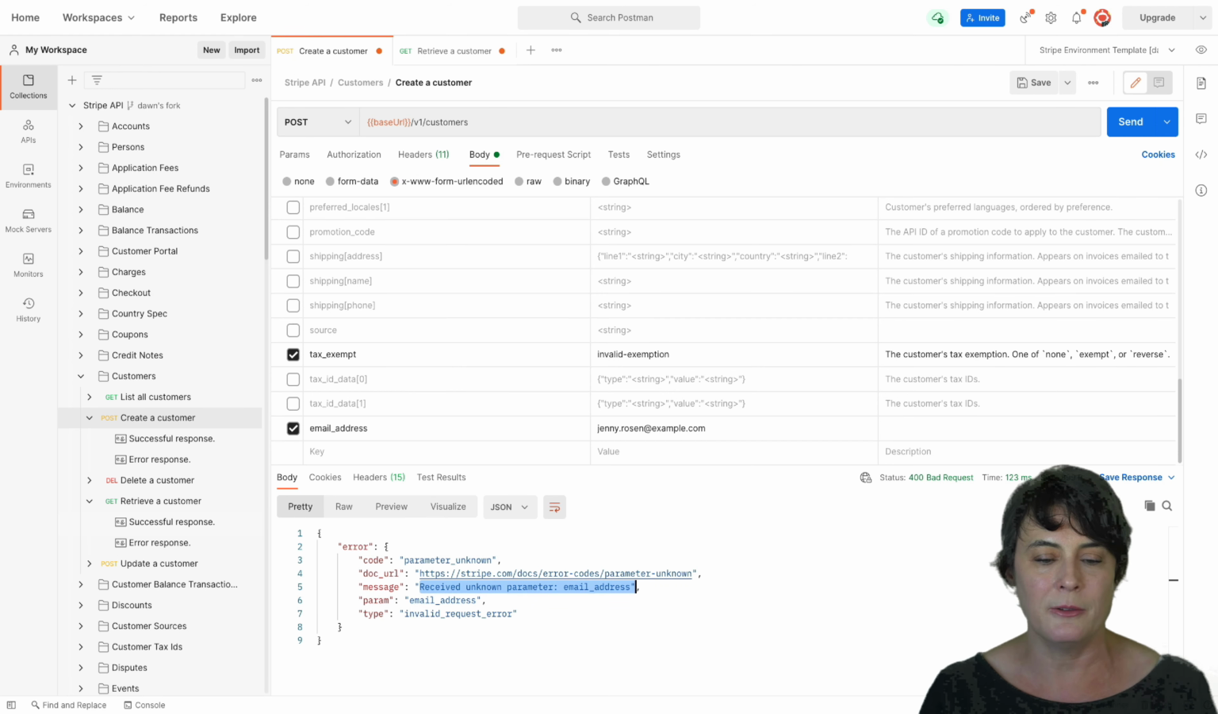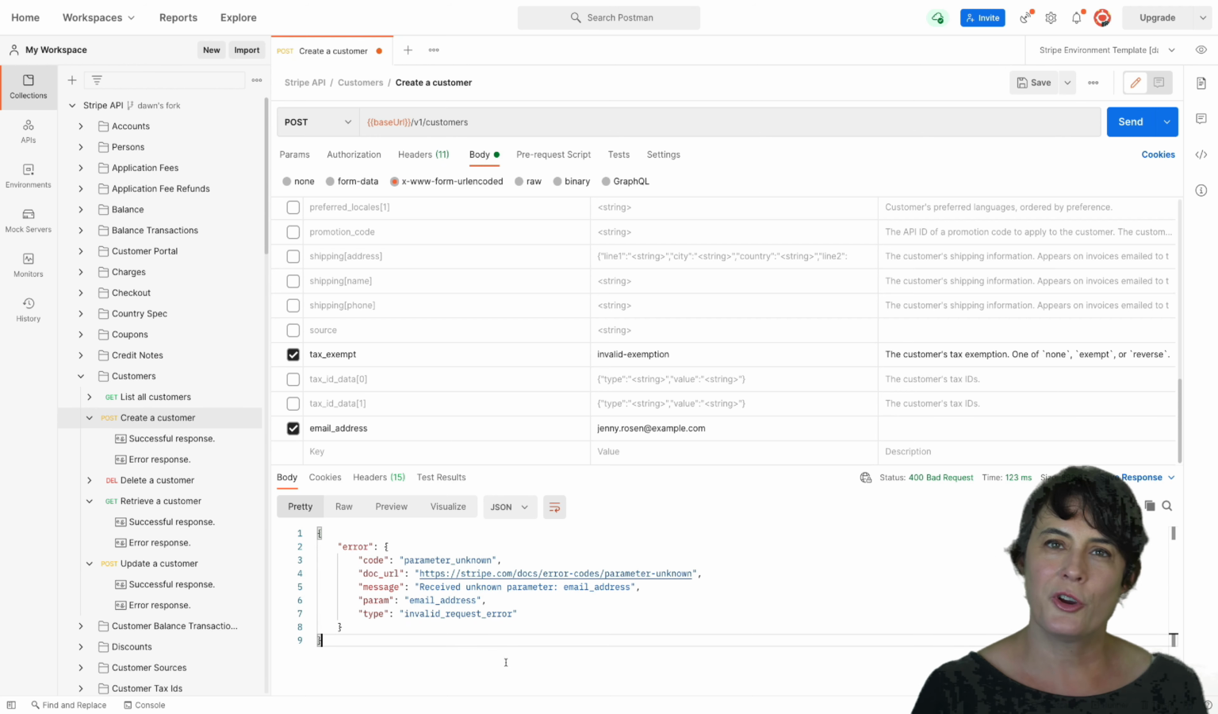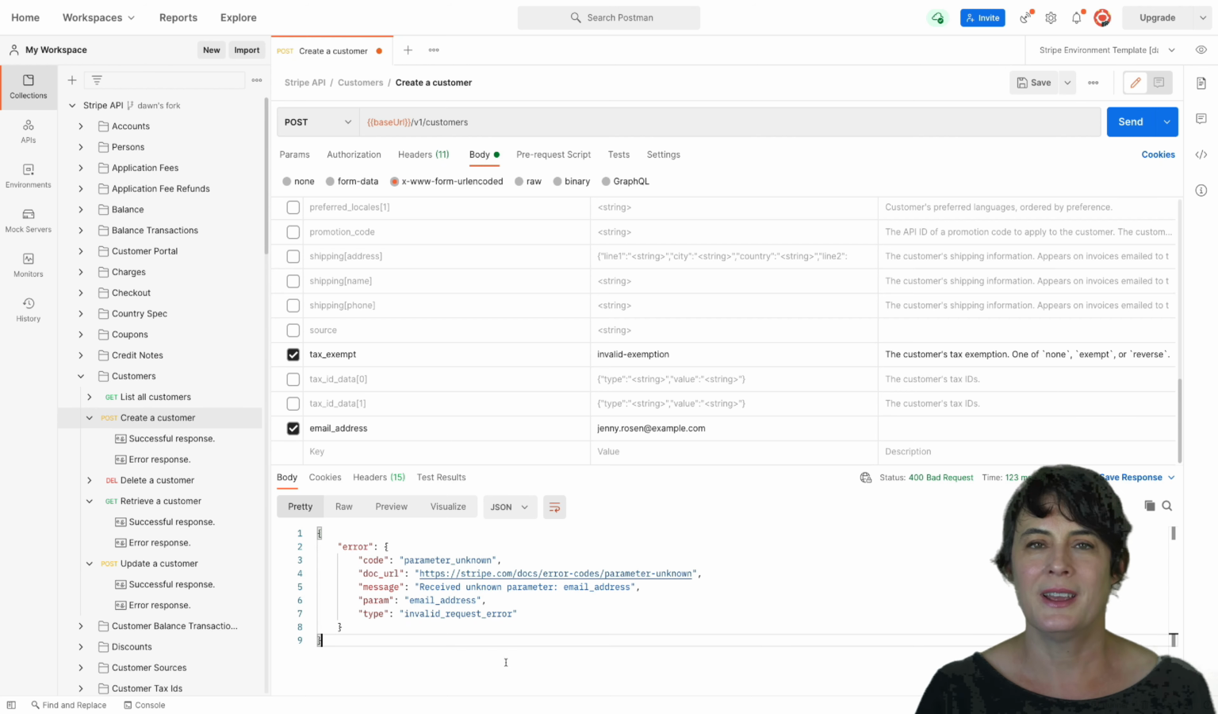Another reason you might receive this error would be if you were using an API version that had changed and that parameter was no longer valid. So if you're debugging this error at all, those are just a couple pointers of things to look for. So we've created several customers at this point. Let's go and update one of those customers now.